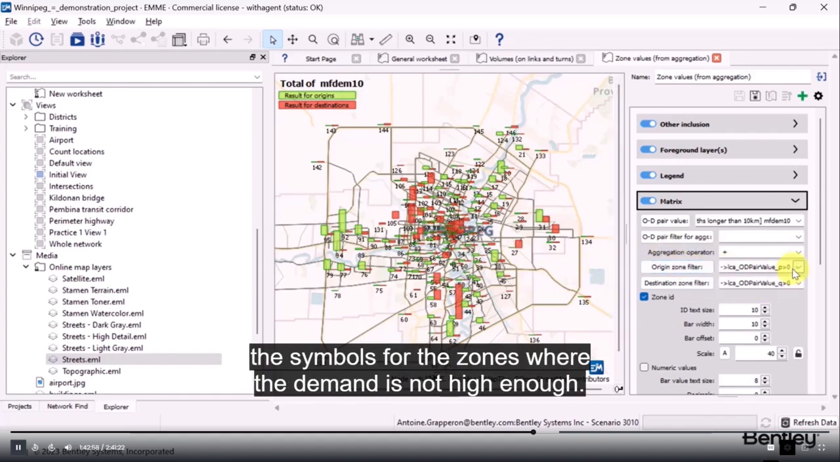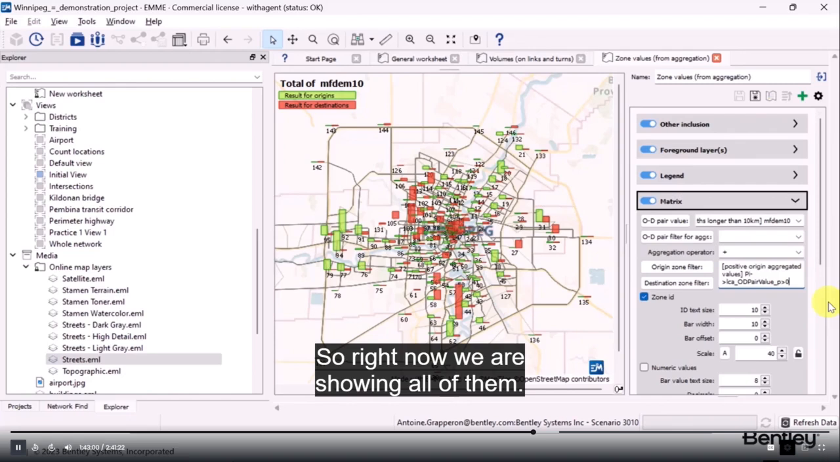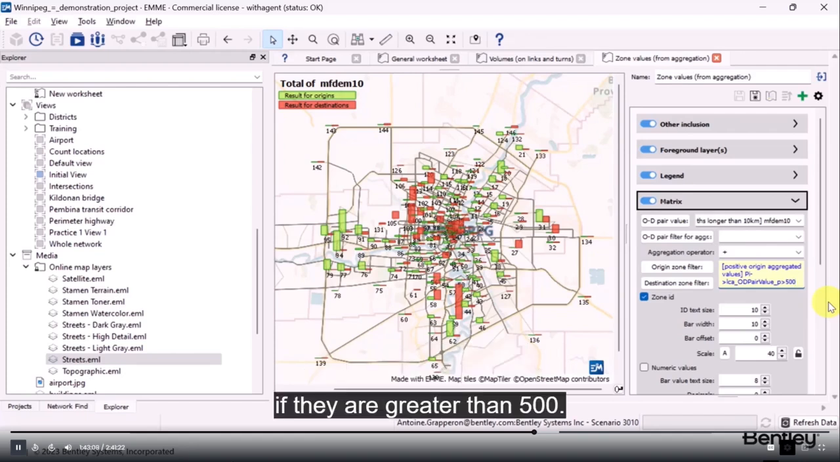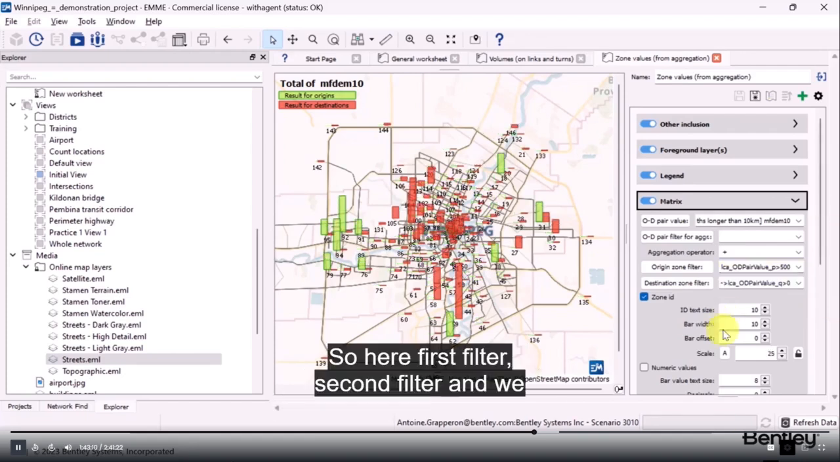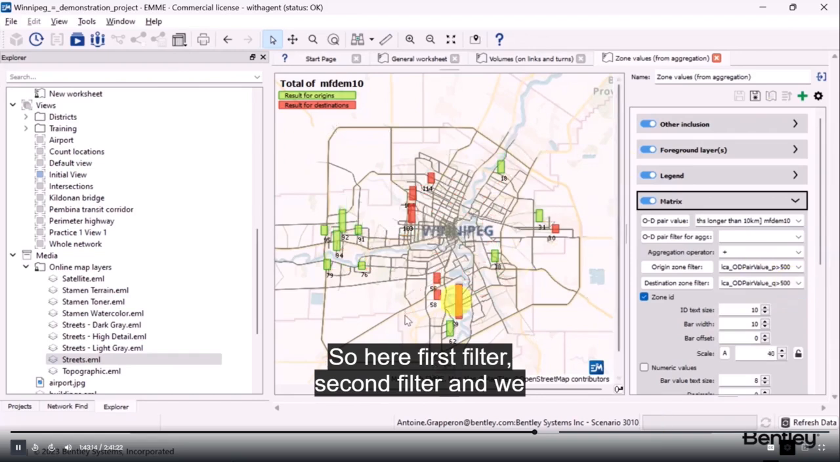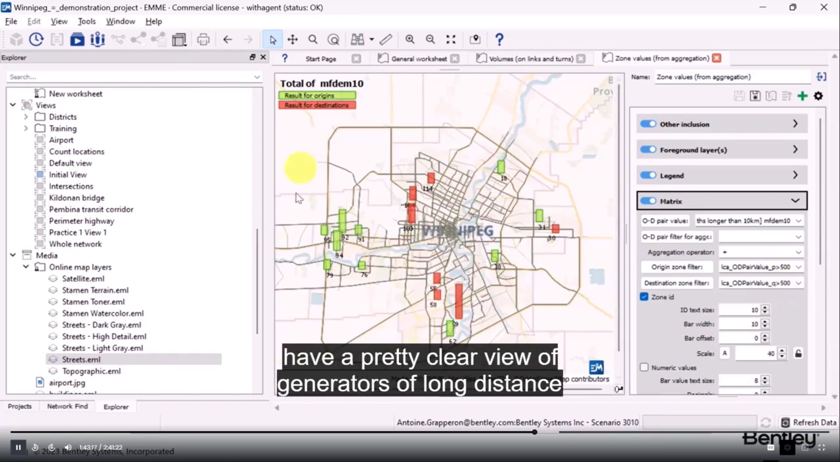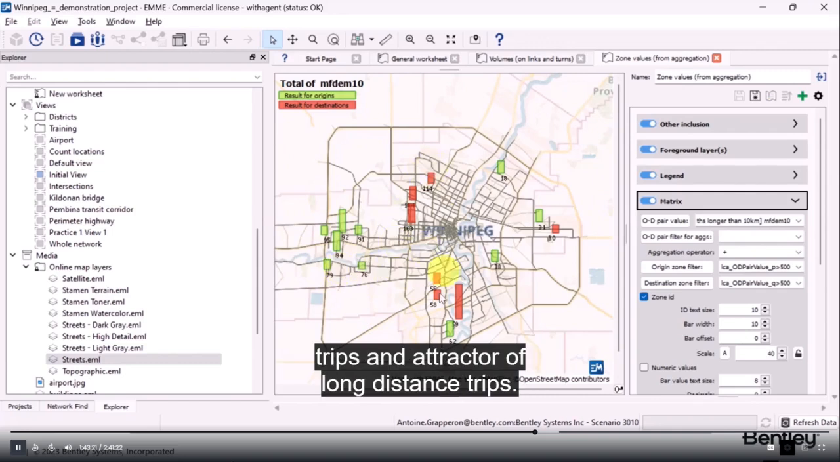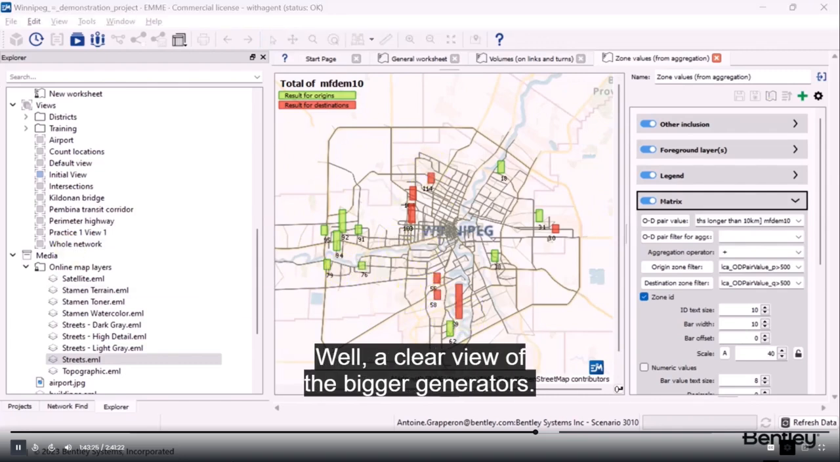symbols for the zones where the demand is not high enough. So right now we are showing all of them as long as they are greater than 0. I will display only the origins and destinations if they are greater than 500. So here, first filter, second filter, and we have a pretty clear view of generators of long distance trips and attractors of long distance trips. Well, a clear view of the bigger generators.